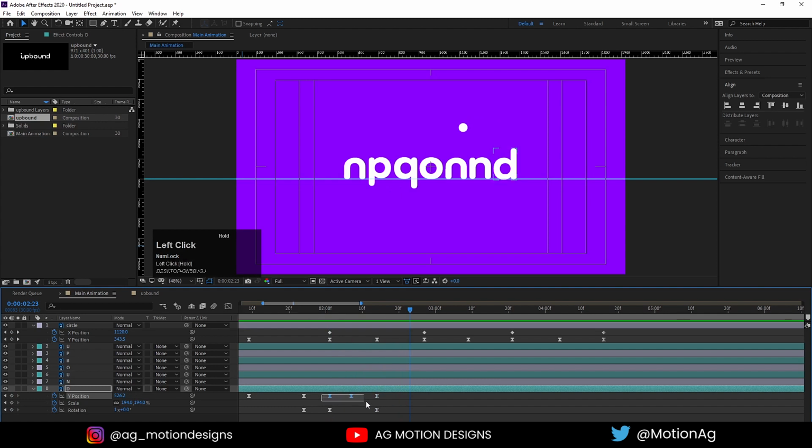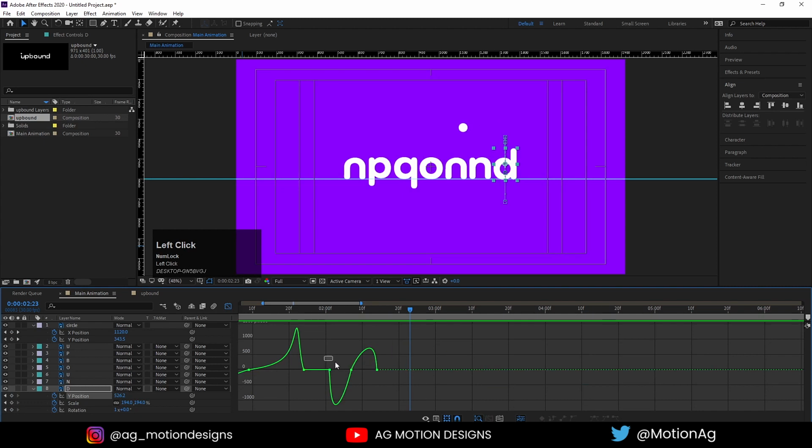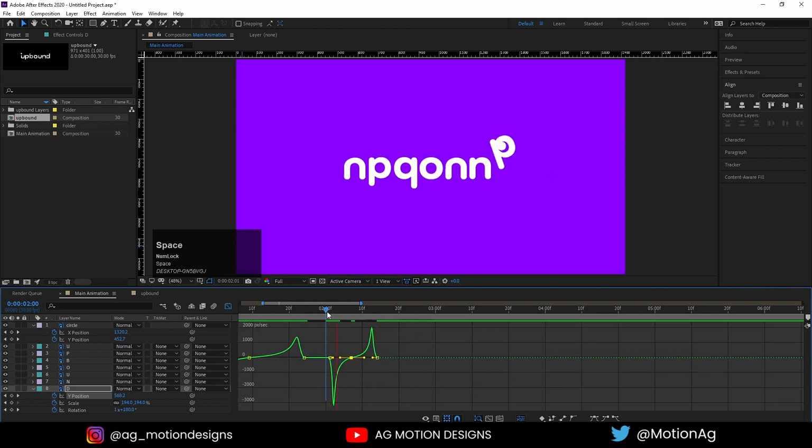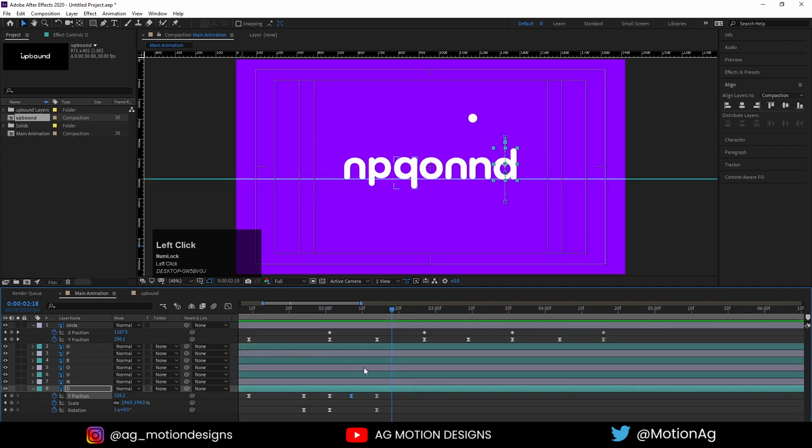Now as always, we need to adjust the graph of this Y, but before that, select this graph and hit F9. Select this middle handle, and this handle should be here and this handle should be here. If I see the animation, we will get this kind of stuff like this.